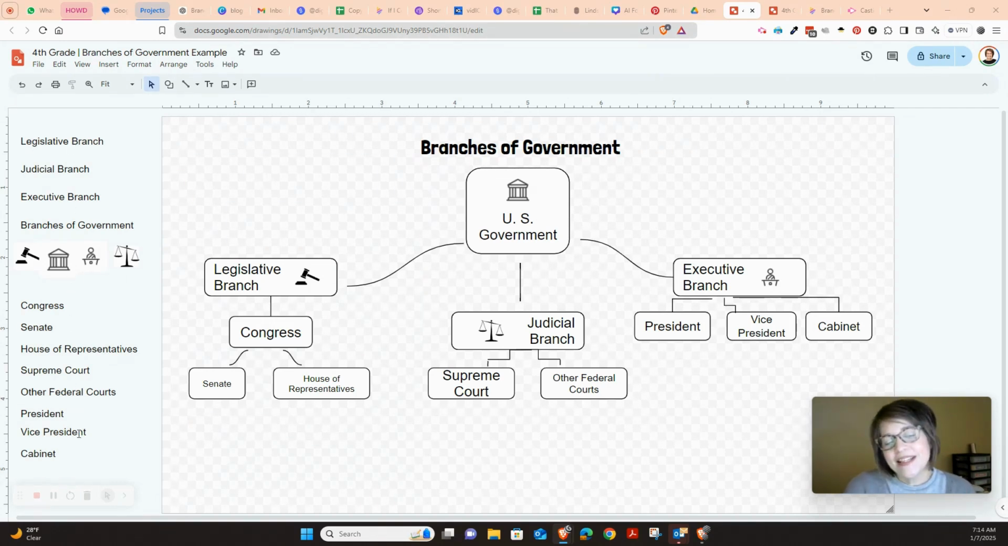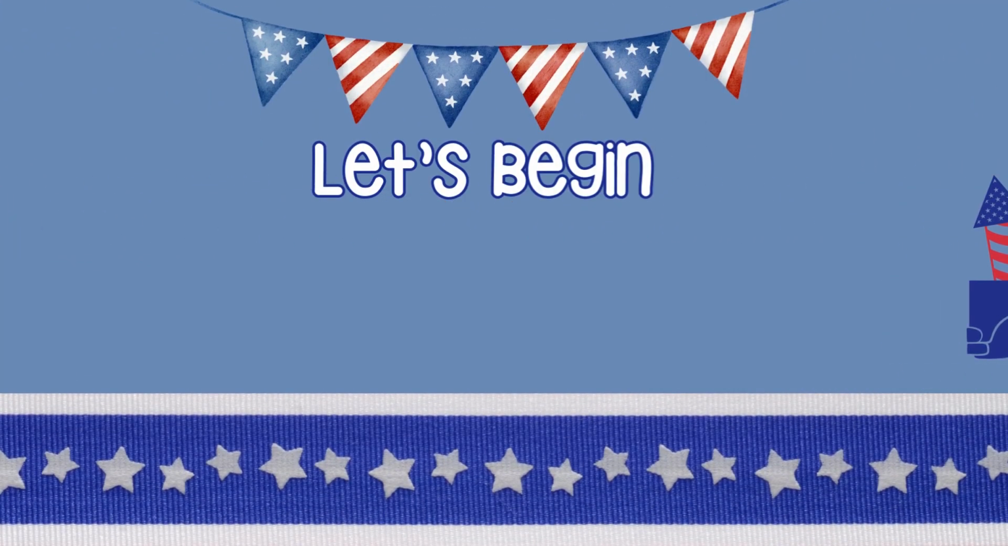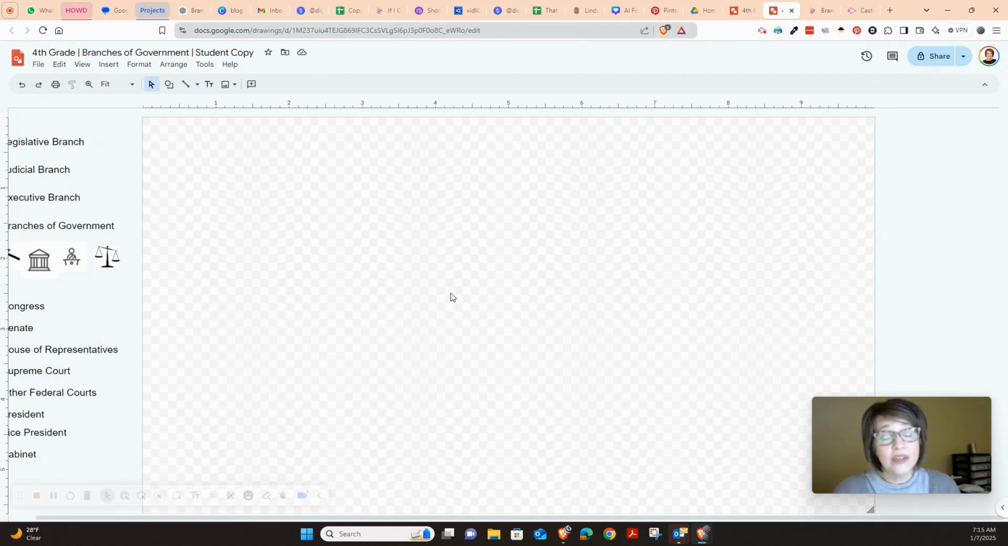I have over here on the left some words that you can use for the spelling, or if you just want to copy them and bring them over, you can, or drag them and bring them over. But what we're also going to do is create shapes. You're also going to be creating lines and even dragging in these different icons or small pictures to represent the different branches of the government. For your project, we're going to begin with a blank Google Drawings.